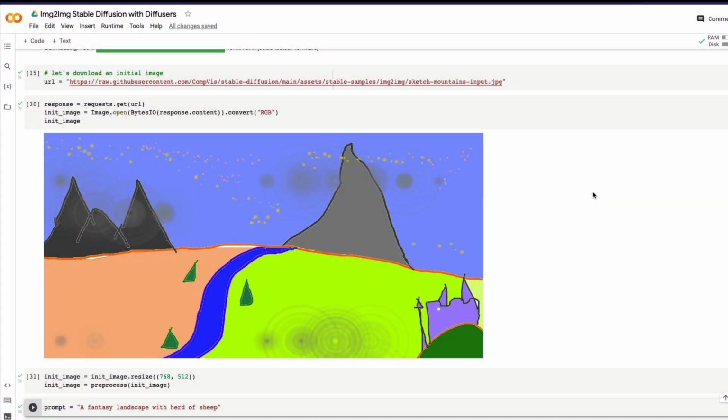In this stable diffusion tutorial, we're going to see how to do image to image stable diffusion using Hugging Face Diffusers. In the previous video, we learned how to do text to image, but here we are going to give an input image, give a prompt text, and based on that, we are trying to generate some output image.